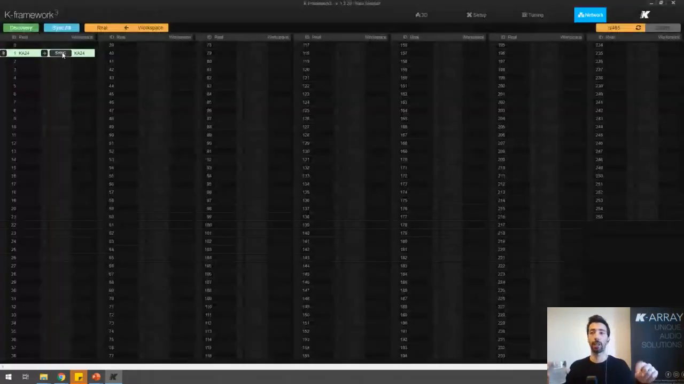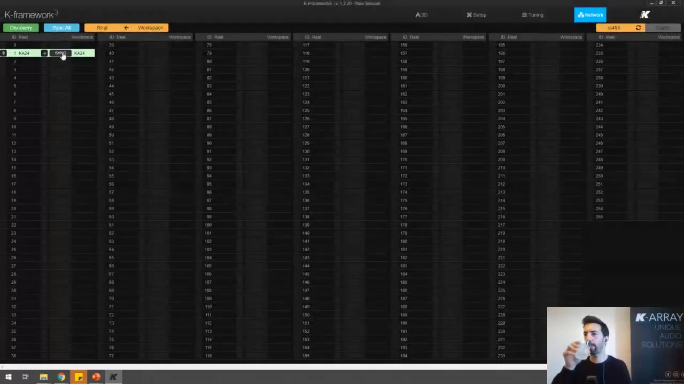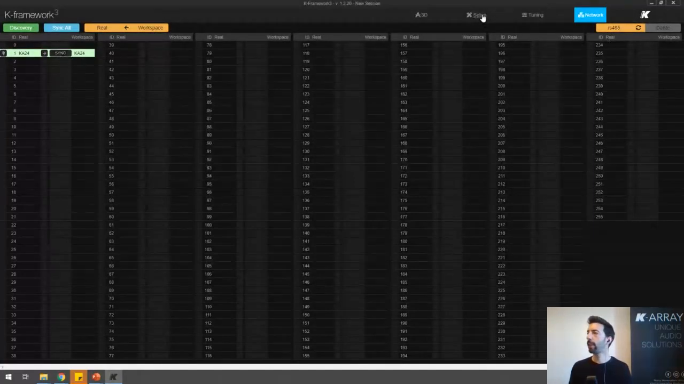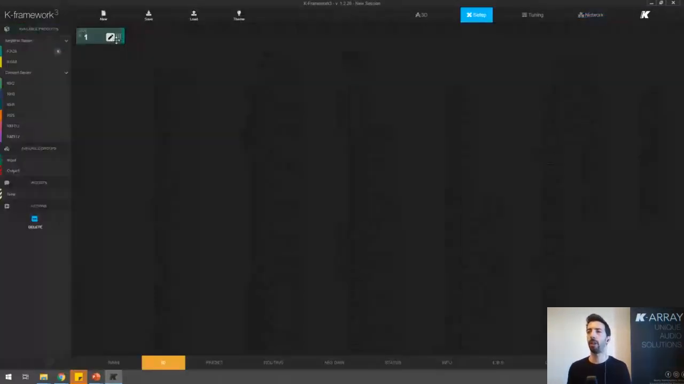So now it's synchronizing. You see, it's reading all the data inside the amp. It's done. You go in setup, and here is your KA24, the real one.